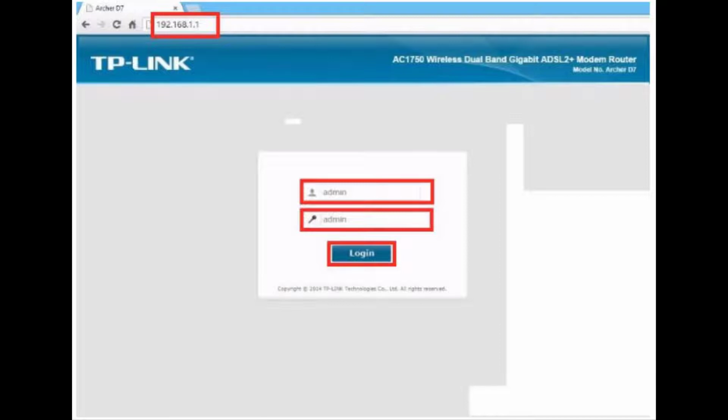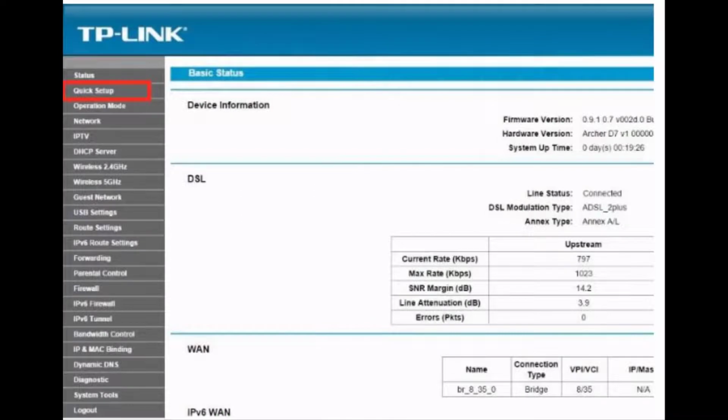After you type this address, you have to see this page, its login page. Username must be admin and your password is admin. After you type your username and password, click on login button. After that, at the left side, you will see quick setup.